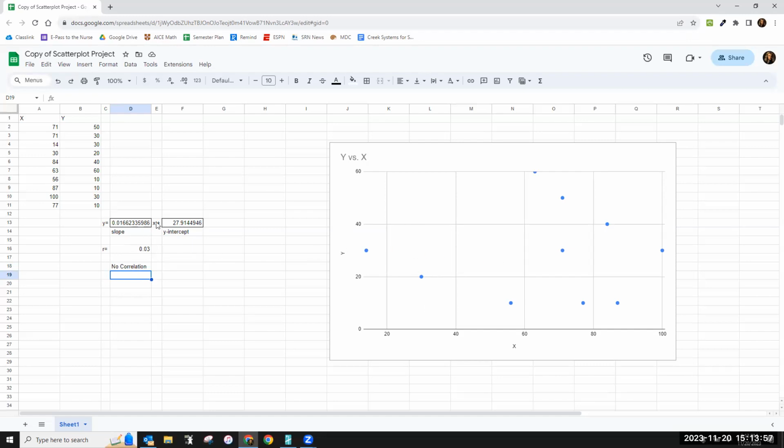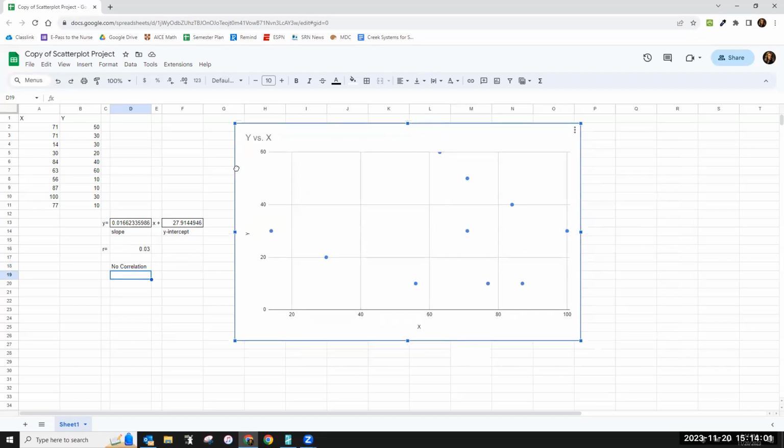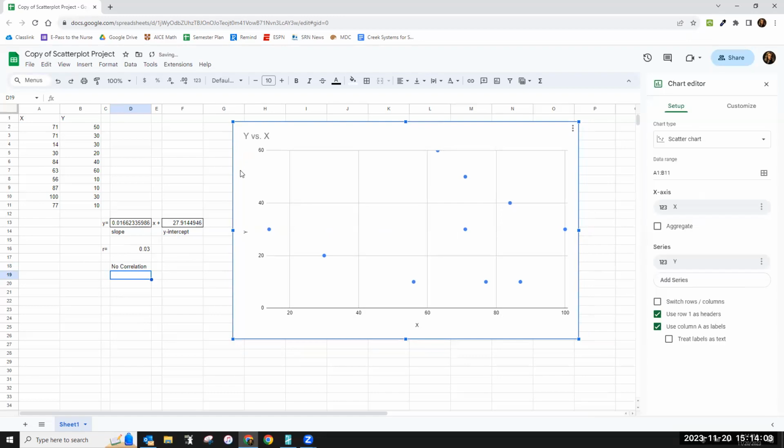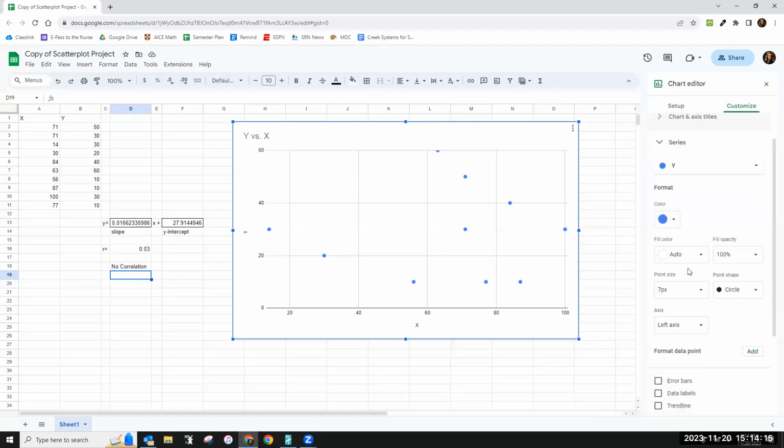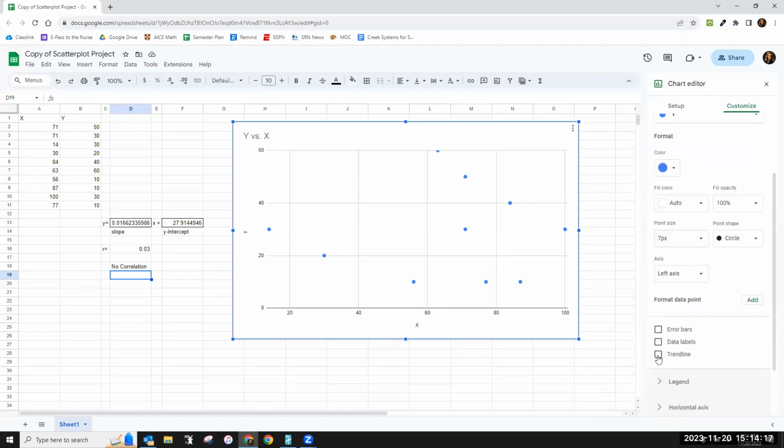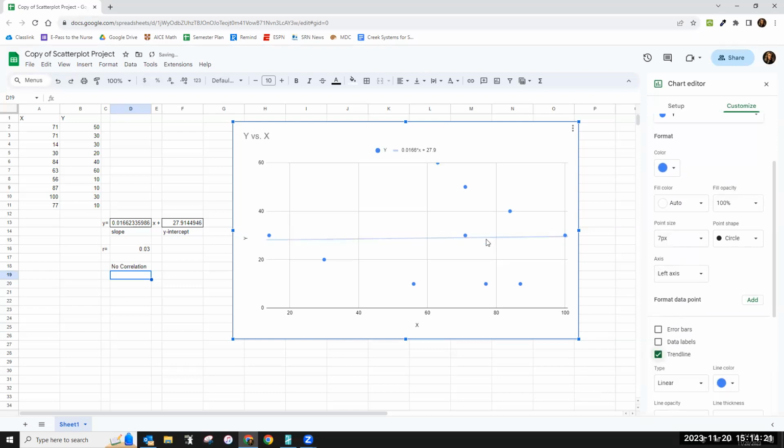Now I can actually put that equation on my chart. This is how I'm going to do it. So I'm going to click my chart, move it over here. I'm going to double click on the chart and these options pop up. Okay. So I'm going to come over here to customize. We're going to click on series. Scroll down a little bit. You see down here it says trend line. Trend lines are line of best fit. If I click on it, it pops up a trend line right there in the middle.